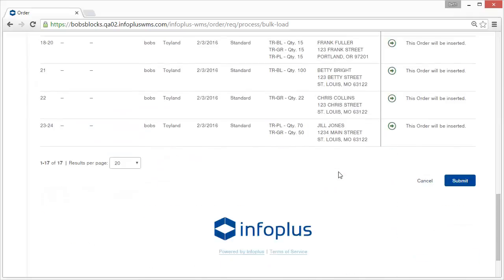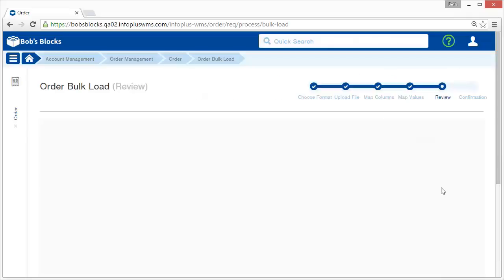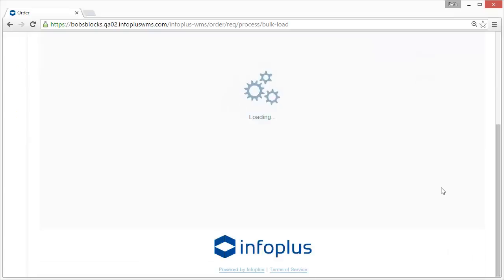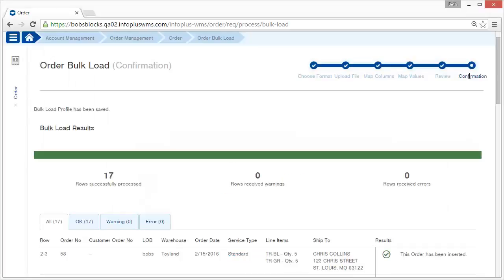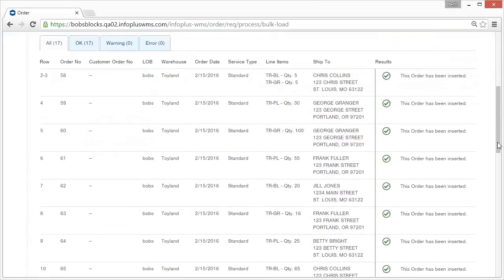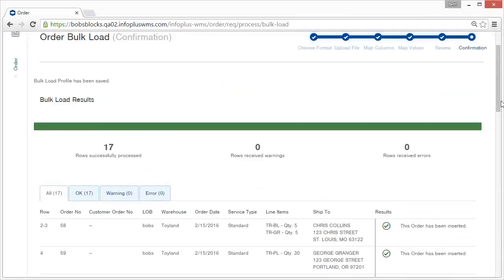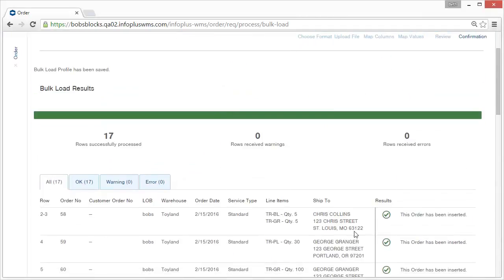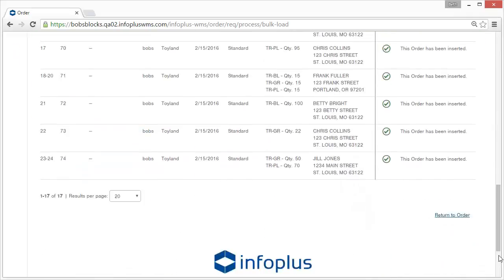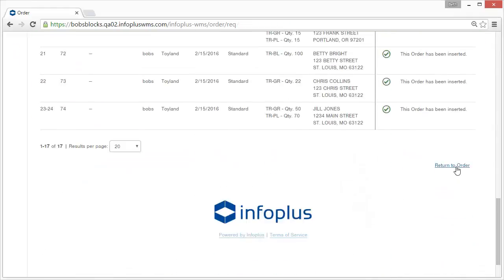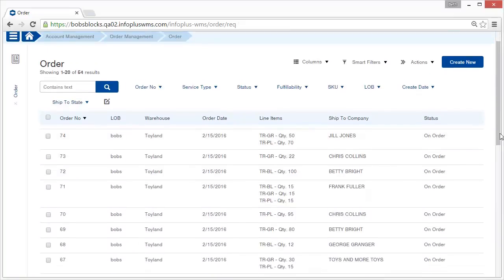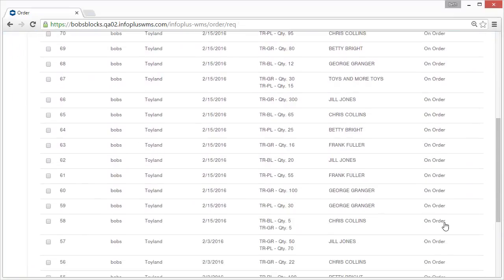So my next step is simply to submit this upload. It's going to load every one of my records, and now I'm at the confirmation screen and it's telling me that each of these orders has been inserted into Infoplus. So for example, we've got this order number 58 here. Let's just double check that. If I go to the order table, there's order 58, which I just uploaded using bulk load.